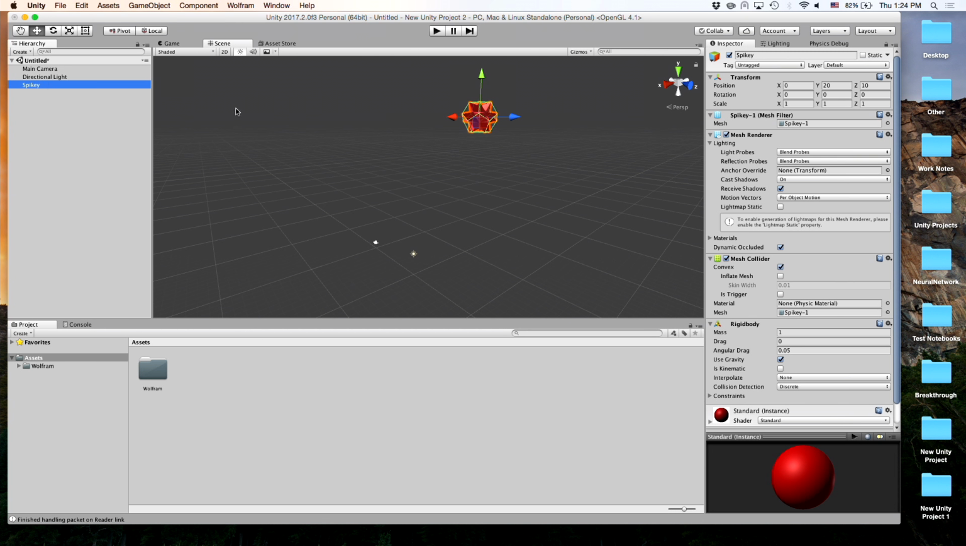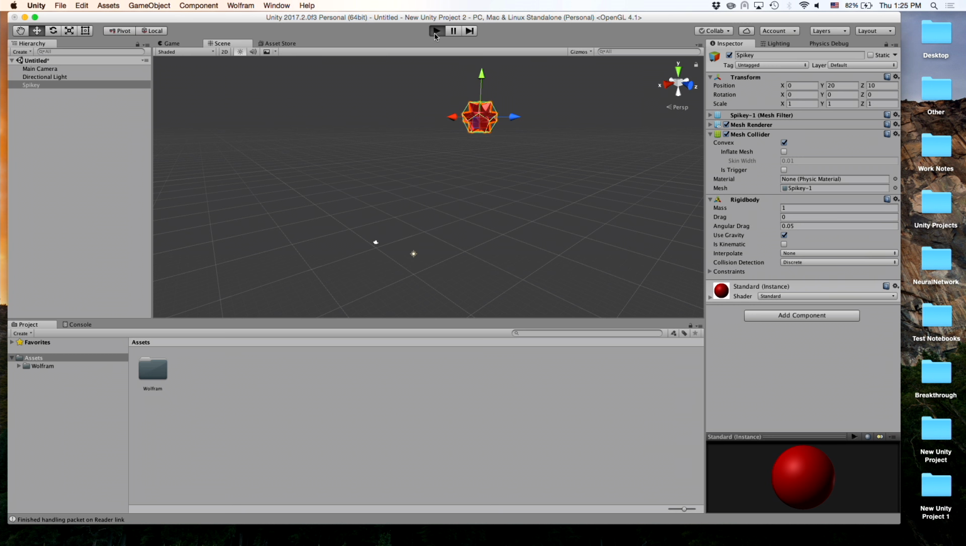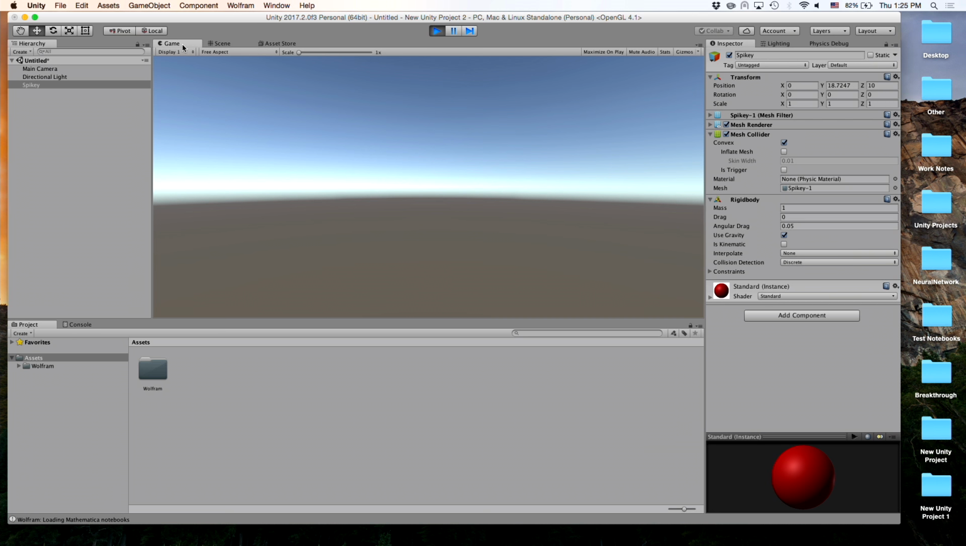Now you can see what we have over here. So we have our spiky object. If we look at its components on the right side here, we can see it has a mesh renderer, the mesh filter that contains the spiky mesh. We also have the mesh collider that's now set to convex equals true. We also have the rigid body, so now it's affected by physics. So we can go ahead and actually run this, and we should see it fall in front of the camera. And there it goes.